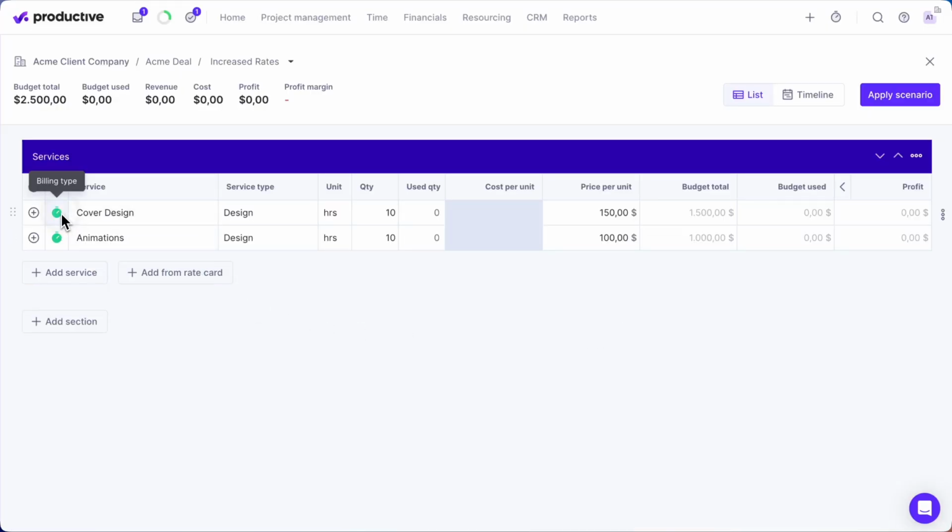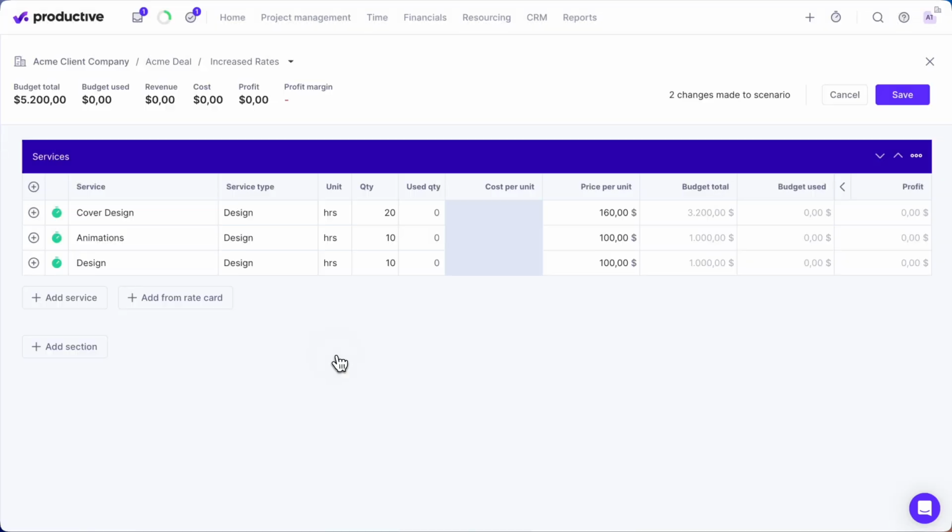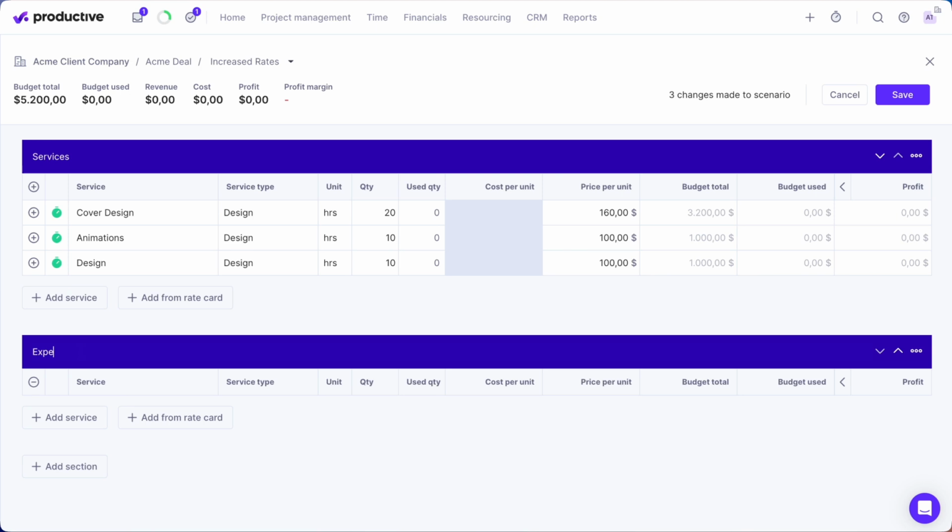You can now adjust variables like billing and service types, tracking units, quantities, service rates, and discounts and markups. Add new services one by one or pull them directly from your rate cards. If you want to stay organized, you can also create service sections by clicking Add Section and moving them up or down.